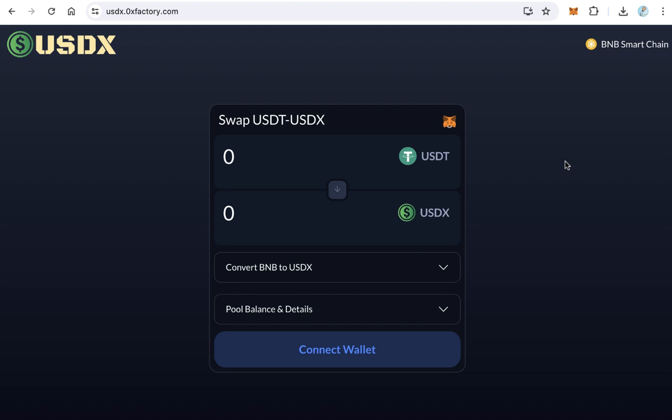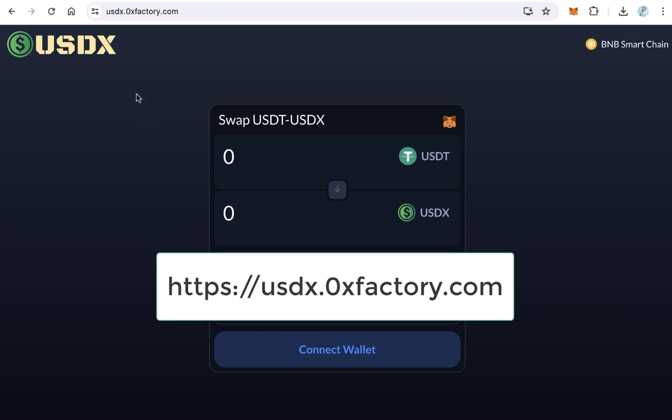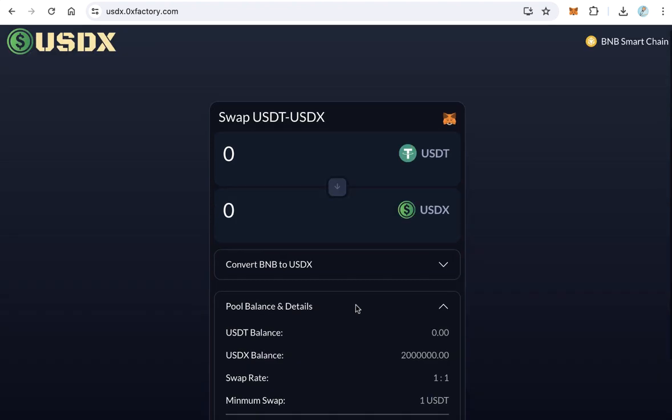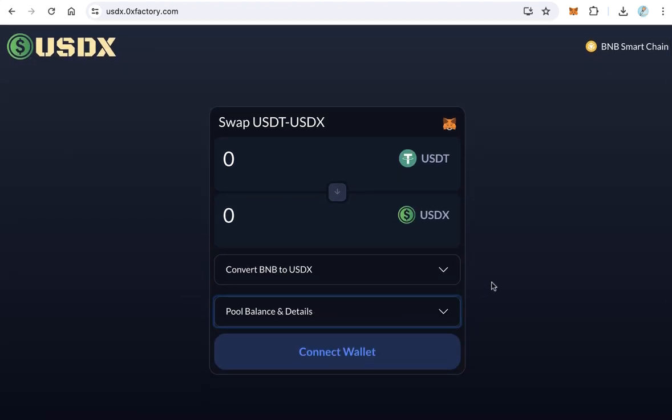In this video, we will learn how to convert BNB to USDX, the stable coin. How to do that? Very easy and very fast. Actually, here on USDX.0xFactor.com, you can swap between USDT and USDX at a 1-to-1 rate. This means every one USDT will equal one USDX.